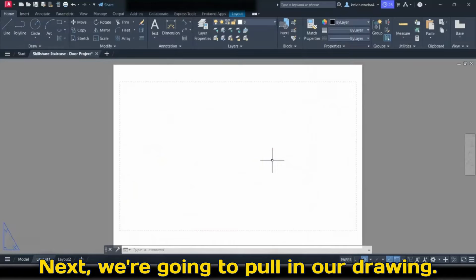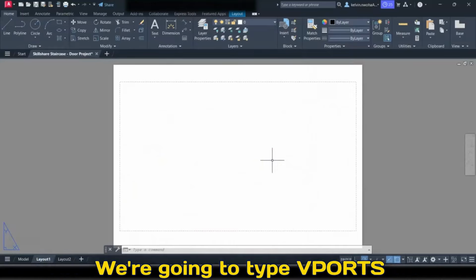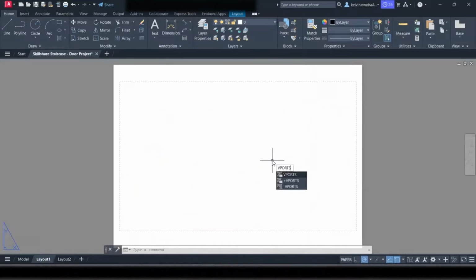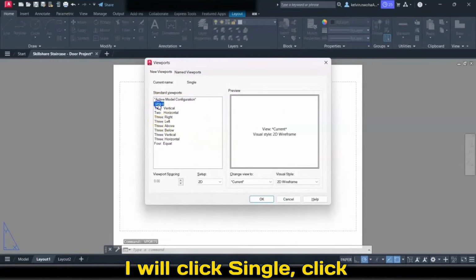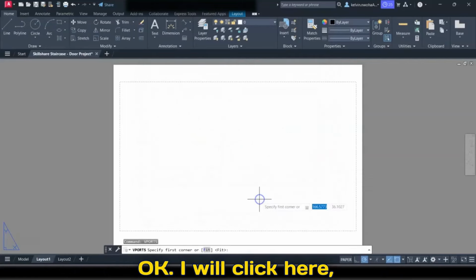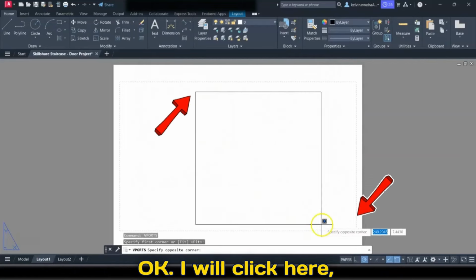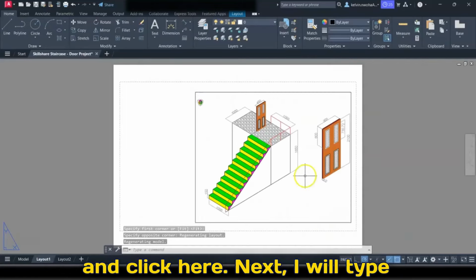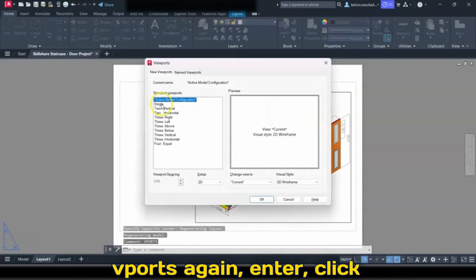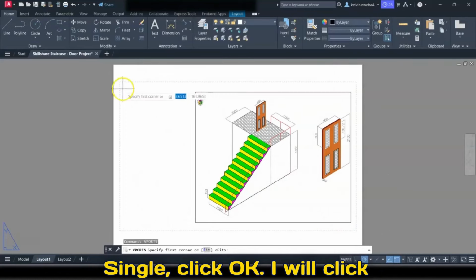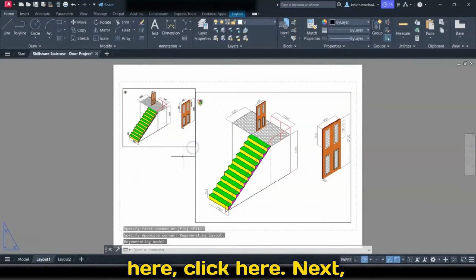Next, we're going to pull in our drawing. We're going to type viewport and press enter on the keyboard. I will click single. Click OK. I will click here and click here. Next, I will type viewport again. Enter. Click single. Click OK. I will click here. Click here.